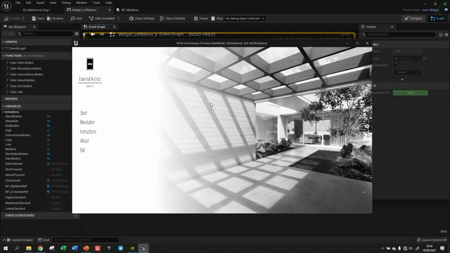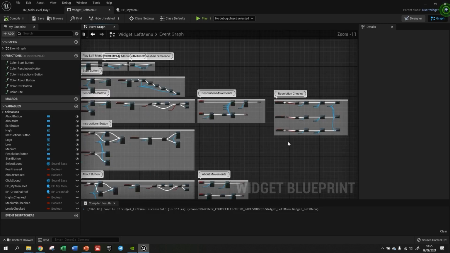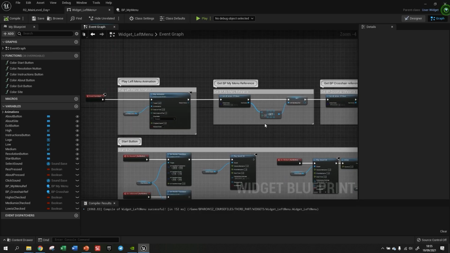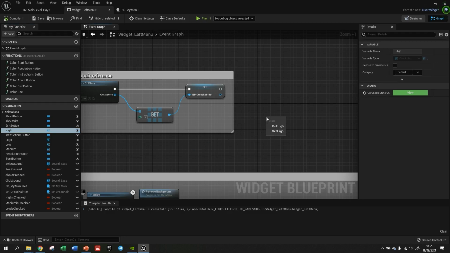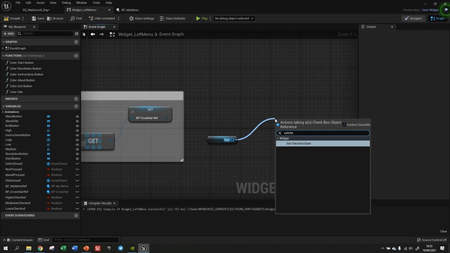But we did notice, didn't we, that at the beginning it starts with no options checked. And we can't have these unchecked at the beginning. If I don't change anything, it will always be on high resolution. Then I should have this checked right from the beginning of the game. So we'll do that. What I did here, we'll replicate that on event construct. So let's select high, and we'll select set checked state as checked.